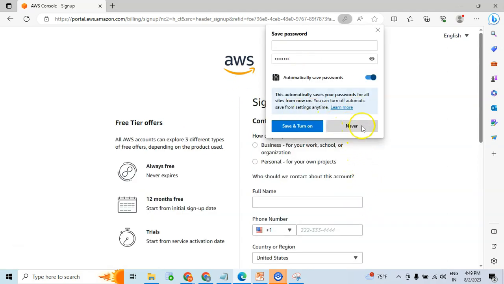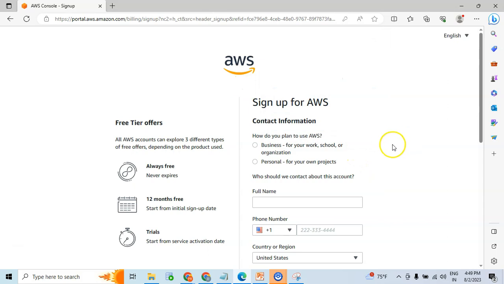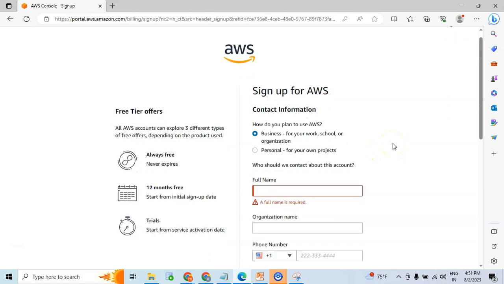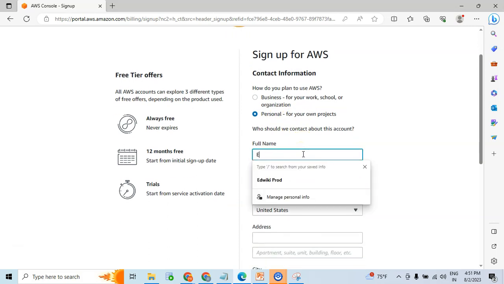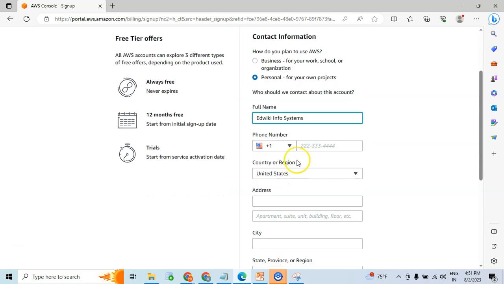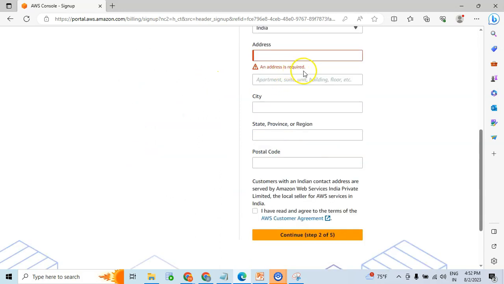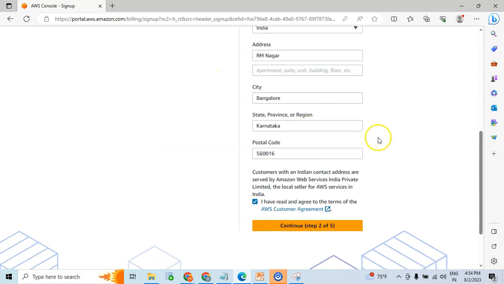I don't want to save the password in my browser. Now the next step is to validate the contact information. Now let me fill up this form. I would like to use this AWS account for personal use. I'm not using this for any organization per se. And let me fill up the full name, Edwiki Info Systems, and the phone number that I need to supply. Then you need to specify the billing mailing address here. Once the mailing address is filled, let me click on continue.